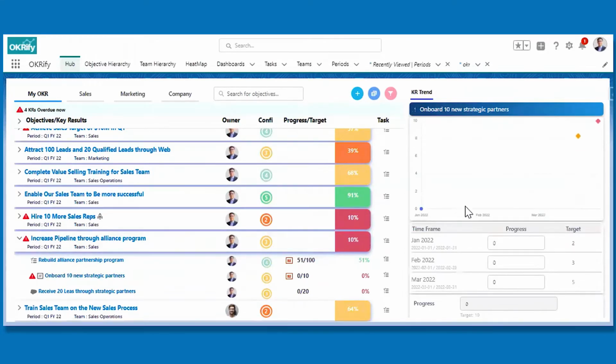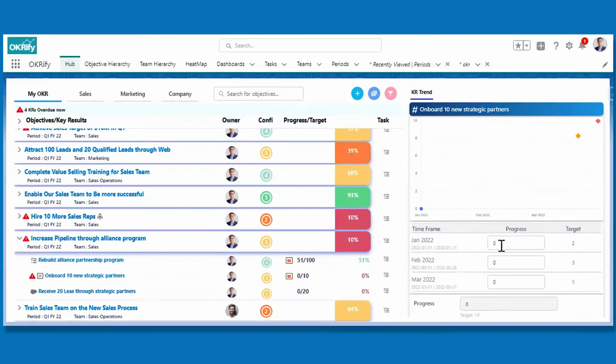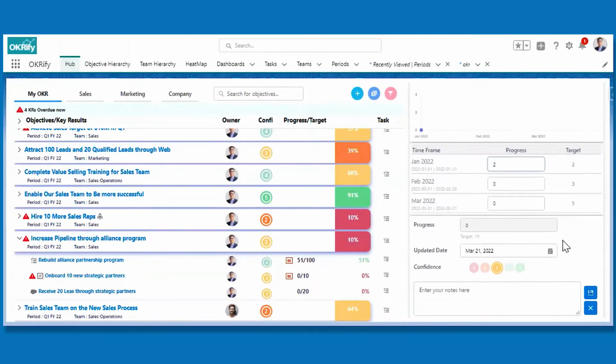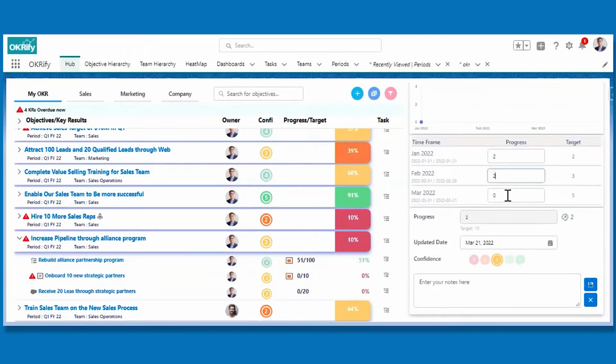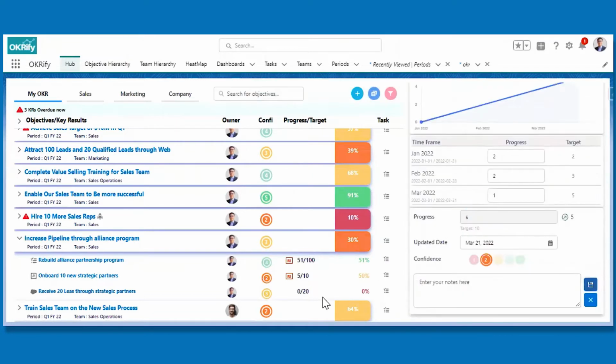If you want to update, remember we did a split, what we call a split target. So this we can quickly update. I'm going to say for January we did it, February we partly achieved it, and March maybe we are in progress. So I'm not entirely confident. So we are updating it. You can very quickly update the progress in the hub itself.